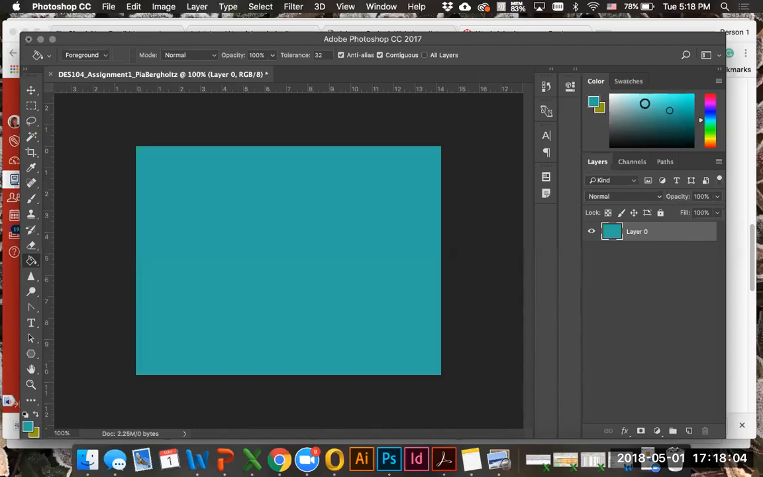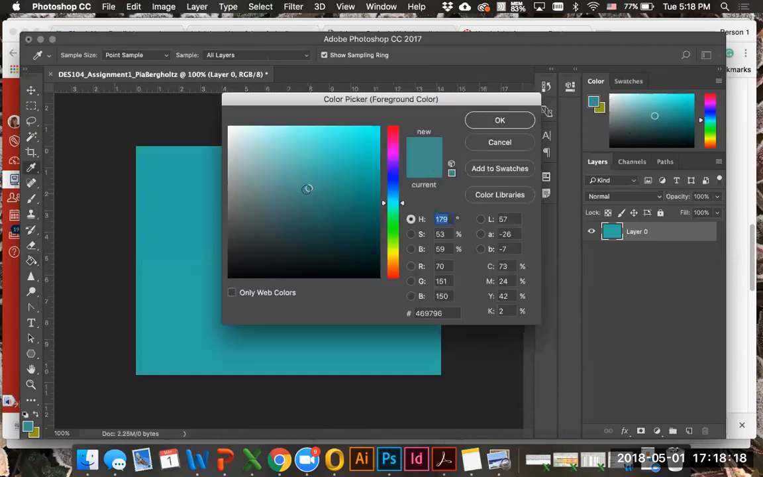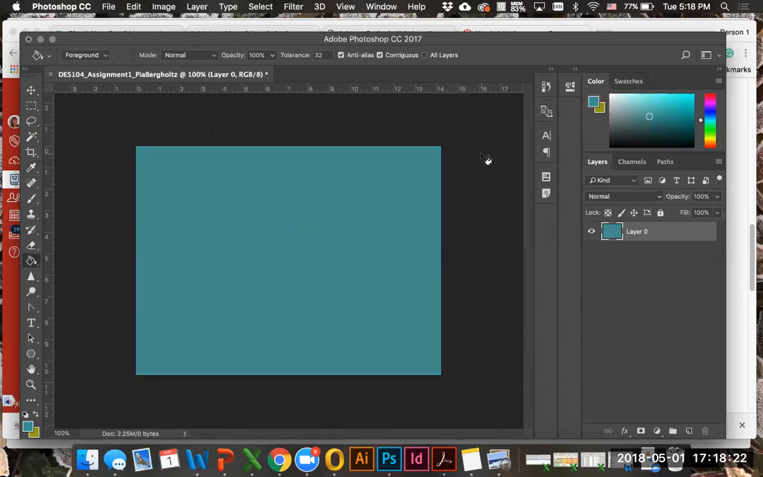So I kind of like turquoise color, so I'm going to go with that, but I kind of want to gray it out a little bit more, I think, because that's a little bit bright for a background. So I'm going to pick it a little bit grayer. There we go. Okay.